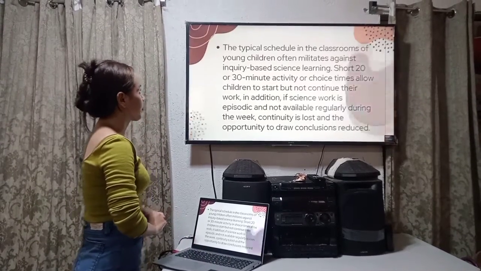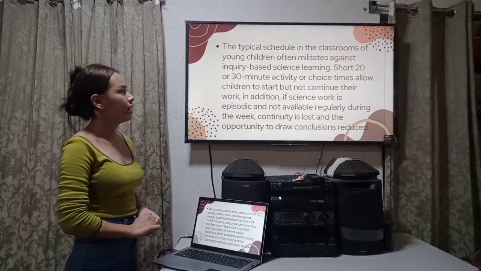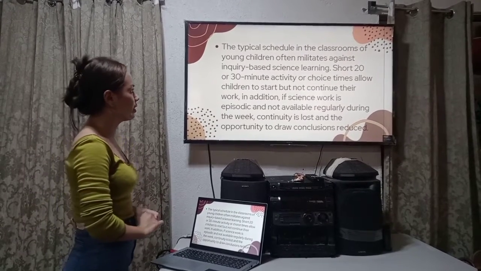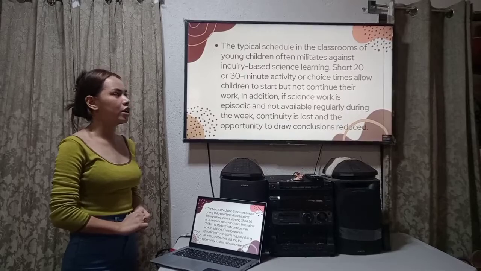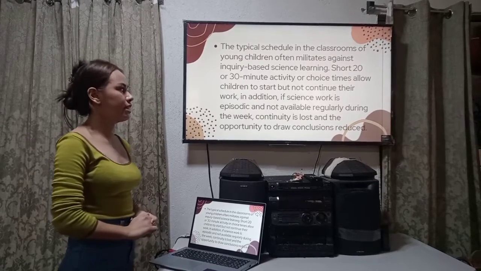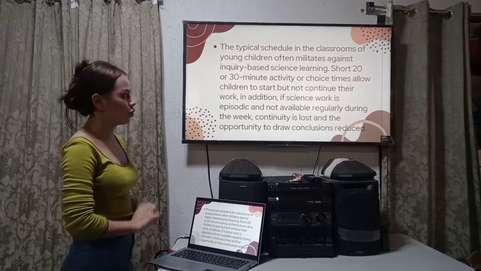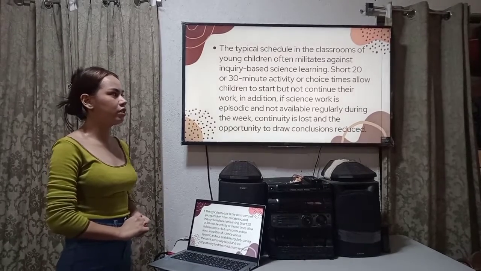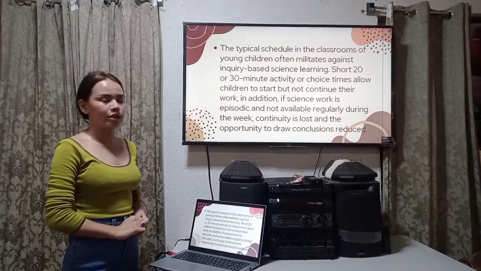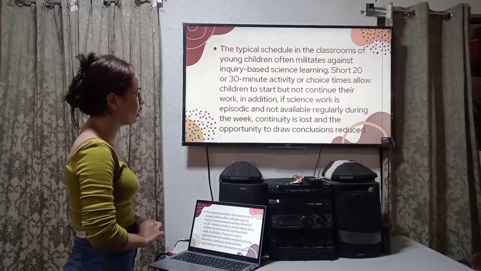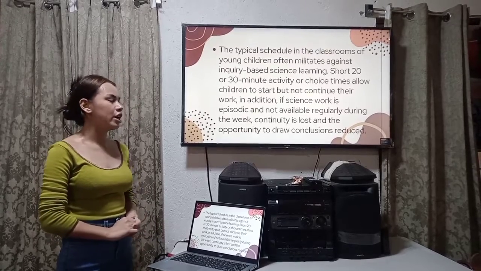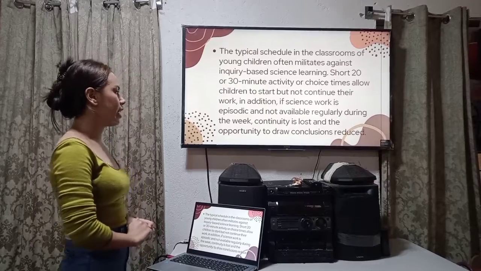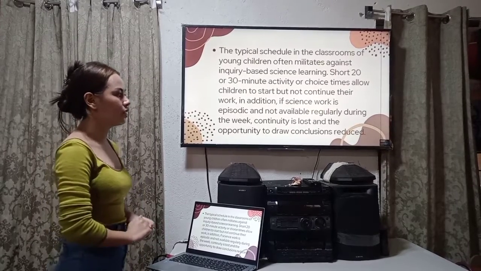And also, the typical schedule in the classroom of young children often militates against inquiry-based science learning. Short 20 or 30 minute activity or choice times allow children to start but not continue their work. In addition, if science work is episodic and not available regularly during the week, continuity is lost and opportunity to draw conclusions is reduced.